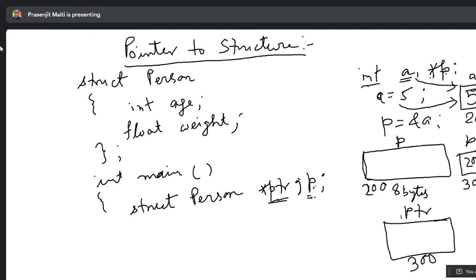Yes, sir. Okay. So now we need to write ptr equals ampersand P. So what is the value of ptr? According to this diagram, what is the value of ptr? 200. ptr holds the address of P. What is the address of P? 200. So the ptr value is 200. So it points to this block. The ptr variable points to this block.